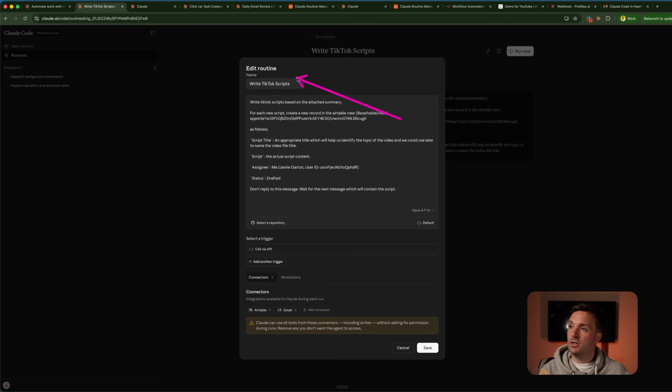Now, let's have a look at this routine. We've got here, name is write TikTok scripts, call it whatever you want, call it Bob, doesn't really matter. And I've said here, write TikTok scripts based on the attached summary. For each new script, create a new record in the Airtable view, and then I've given it the information here of the base, table, and view. Now don't worry too much about this, but I'll explain it more in a minute.